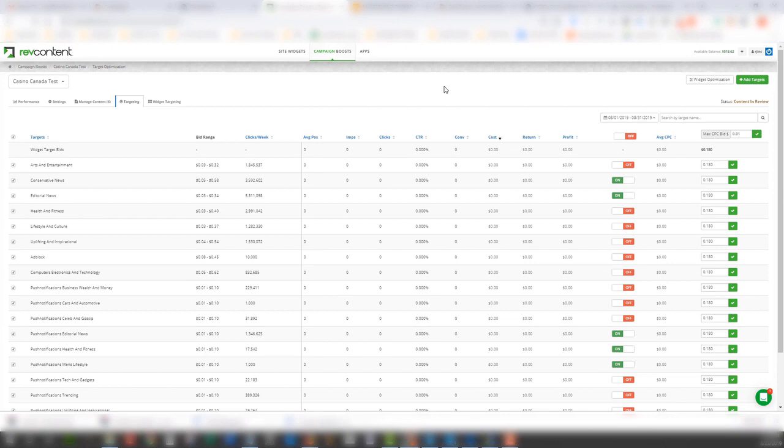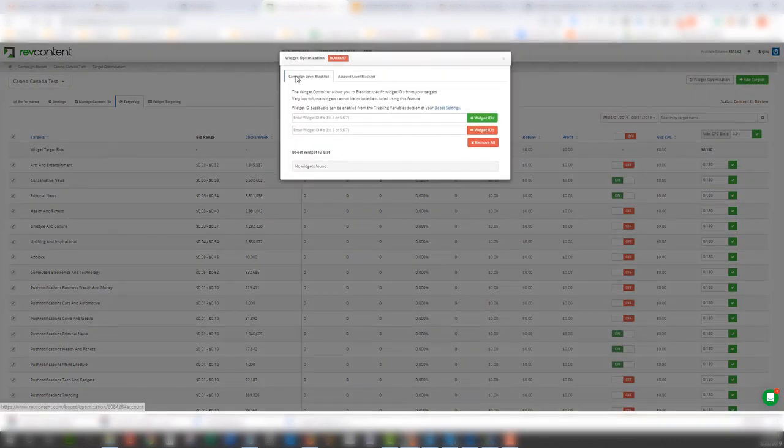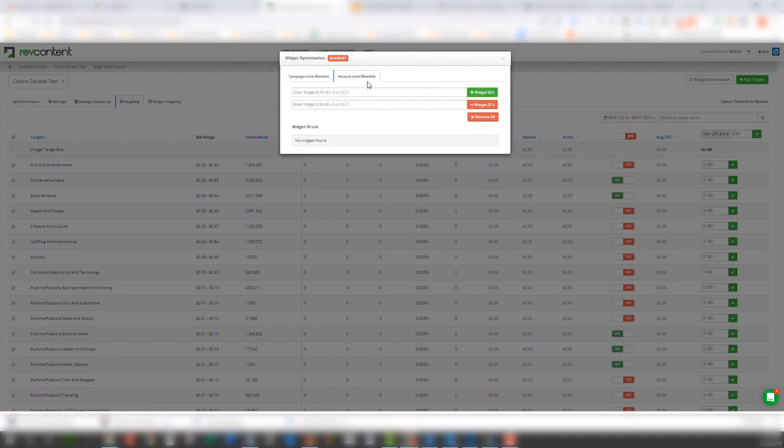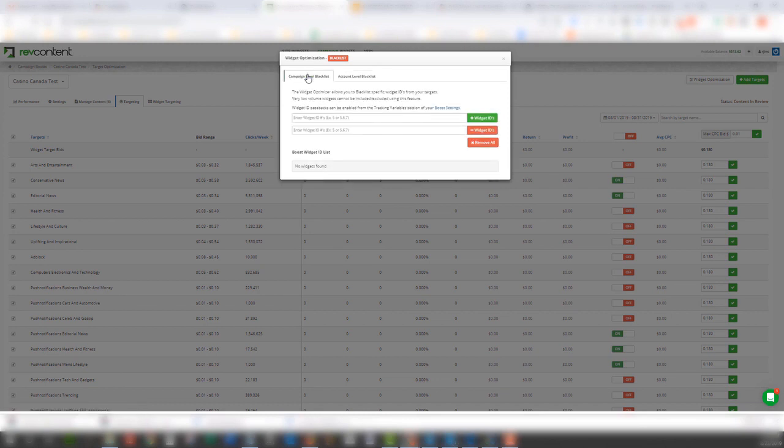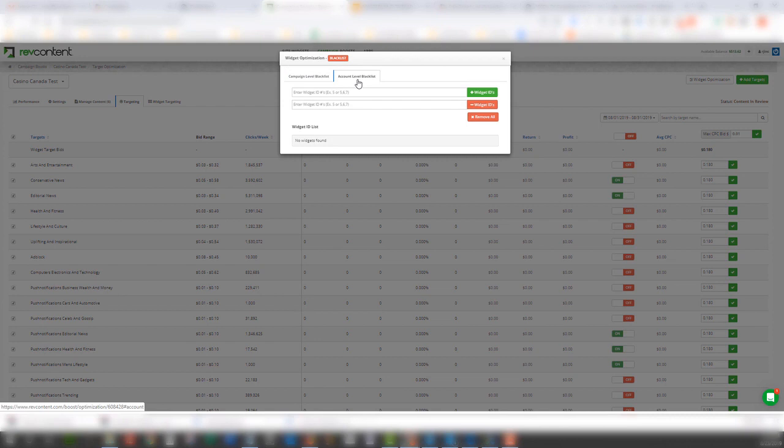Now you won't have a blacklist right now, unless of course you have actually run Rev Content before and spent a lot of money testing like I have. The blacklist is the widgets that we find that eat up our budget and never convert, okay? You need to record those widgets, and you can set your widget optimization up here. You can have a campaign level blacklist, or an account level blacklist. Usually if I'm running all the same type of campaigns, I'll keep it at the campaign level, but for the most part, I would just make it easy on myself and go with the account level blacklist.